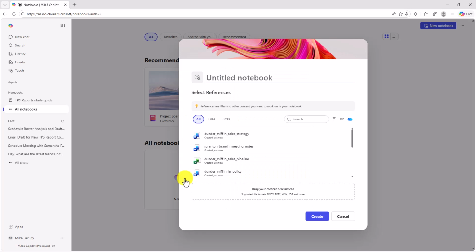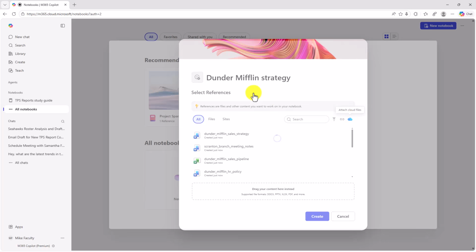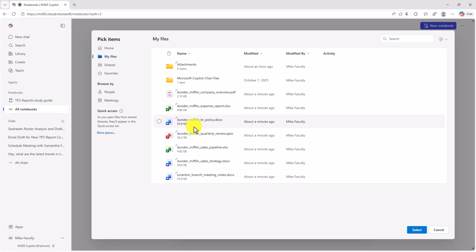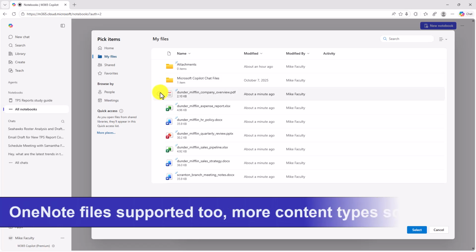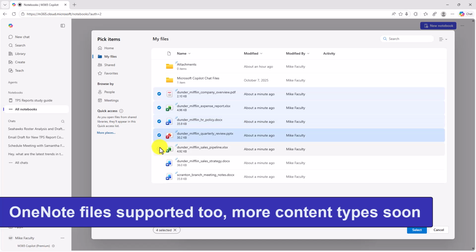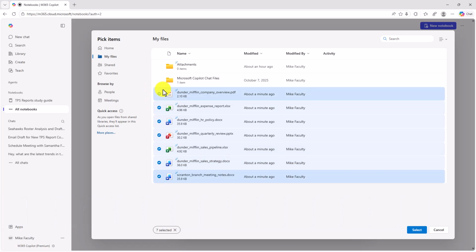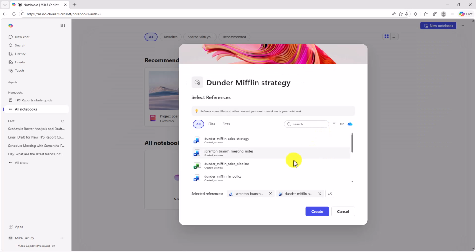So first off, we're going to give it a name, the Dunder Mifflin Strategy Notebooks. And it already can suggest some things that I might have. I've got a bunch of different files here. I could search for files. I could go to my OneDrive and attach cloud files. So under My Files, there's a bunch of great Dunder Mifflin stuff here. Maybe I'm going to select all of these, Word, Excel, PowerPoint, PDFs, etc., and click Select. Now it's added these selected references right here.